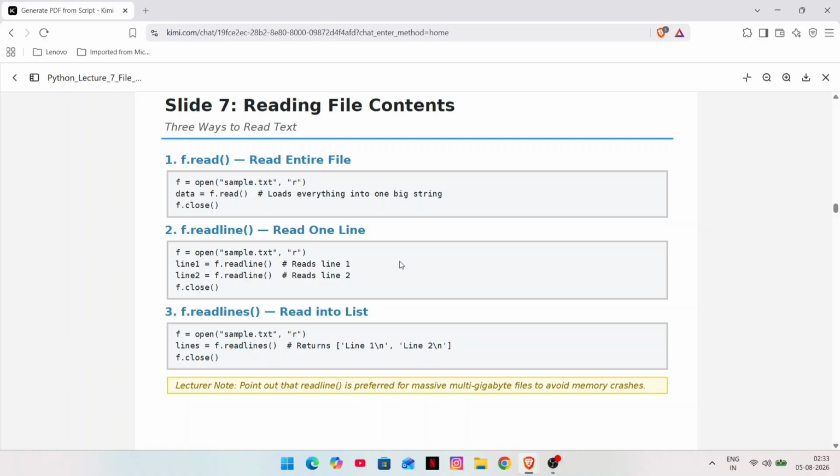Now this is the example for f.read, f.readline and f.readlines. f.read will read the entire file. f.readline will read only one line, and f.readlines will read into a list. So now let's move on to the next slide.